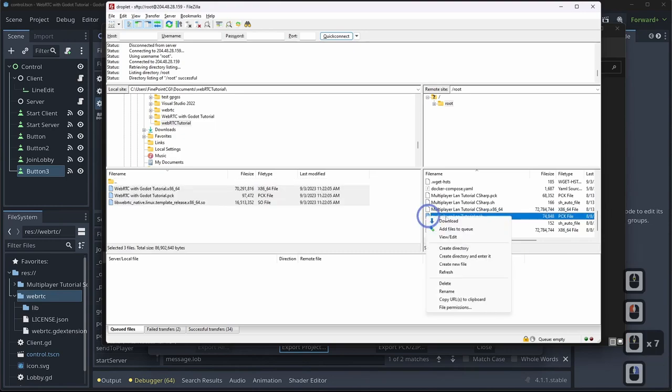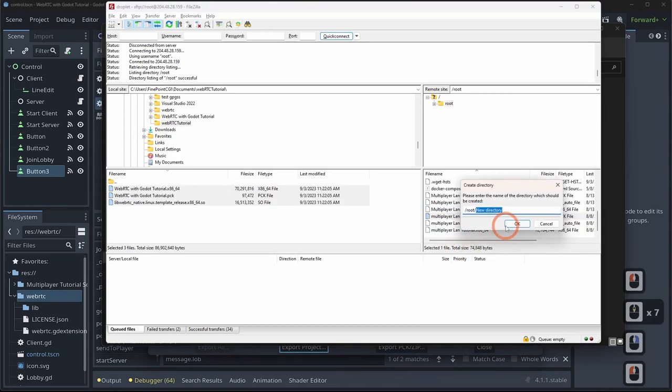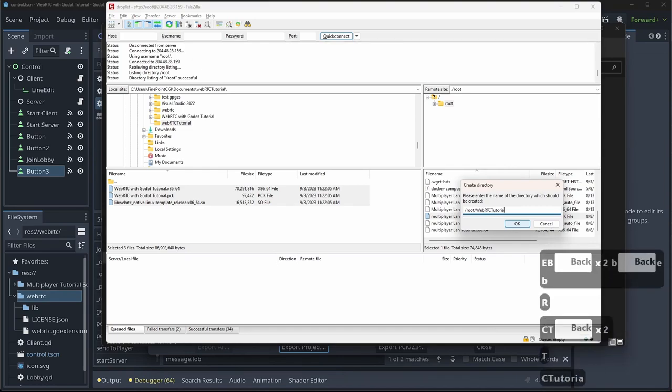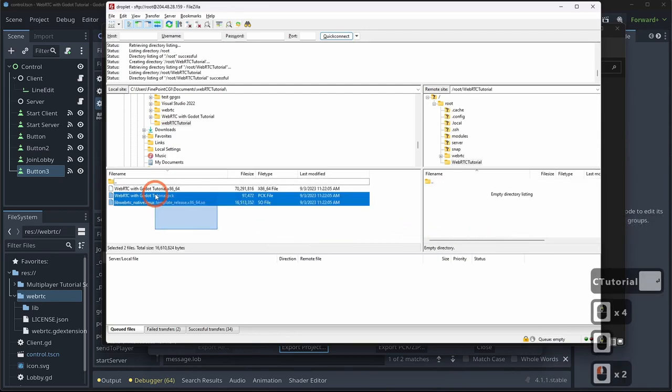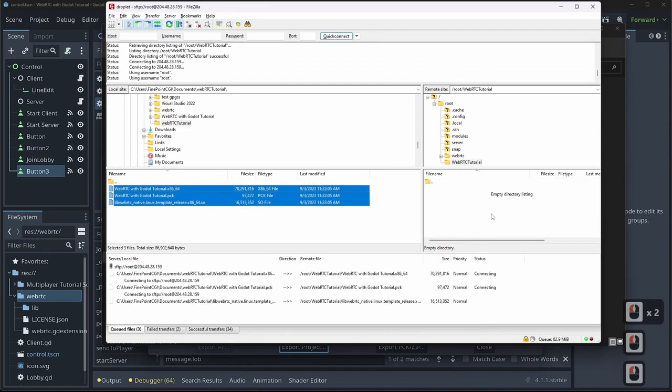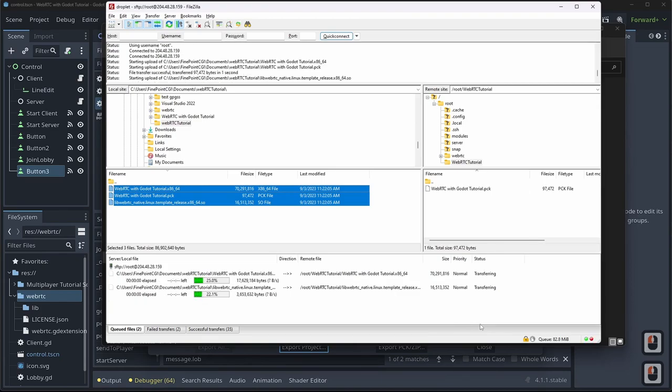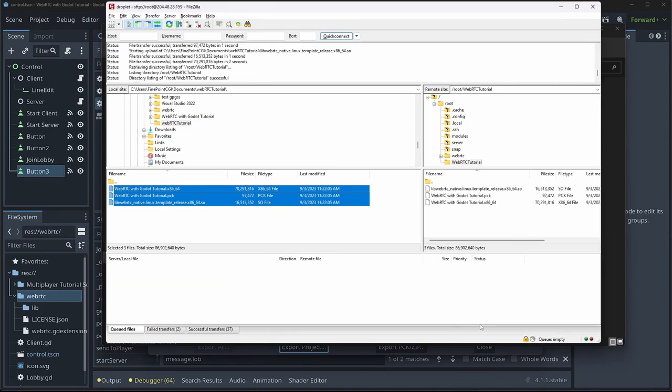So what I'm going to do is right click, create a directory, and I will call it WebRTC tutorial. I'll double click on it, and that's going to let me access it. I'll drag these guys over, and it's going to upload. Now, this could take a while. It might take 5 seconds. In my case, it was pretty quick, but sometimes it does take a long time to do.